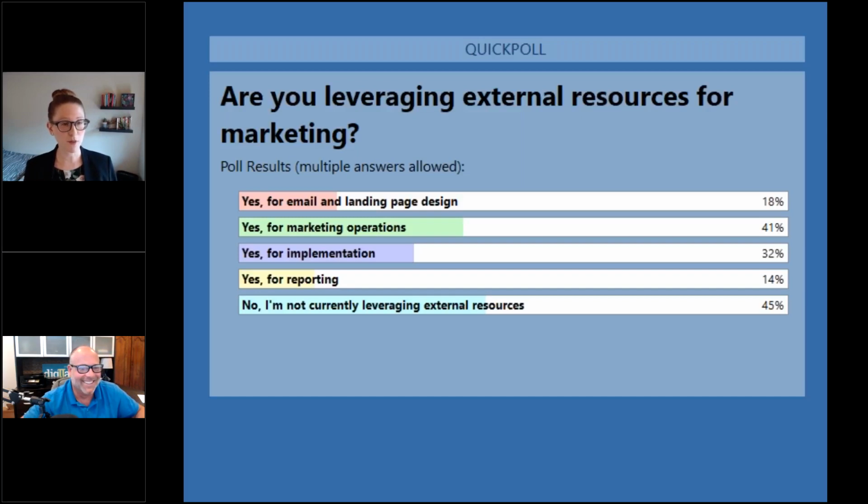Looks like 45%, so almost half of the audience is not currently leveraging any external resources. Almost a fifth of people are doing either email or landing page design, which really makes sense. That's a really common thing to outsource. 41% for overall marketing operations, kind of low. I'm surprised, only 32% for implementation. That's something I typically see a little bit higher, but everybody's different. And then 14% for reporting, which kind of makes sense. Usually you're doing some of that stuff in-house. I love seeing all this. We're going to talk through a lot of these particular areas today.